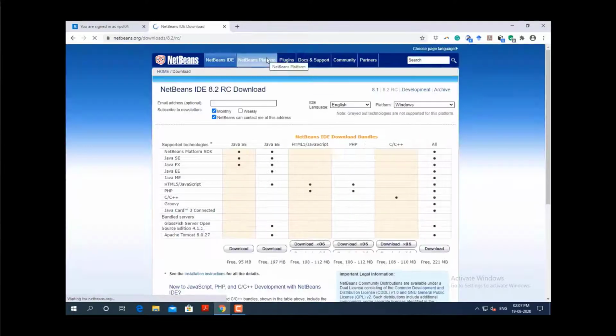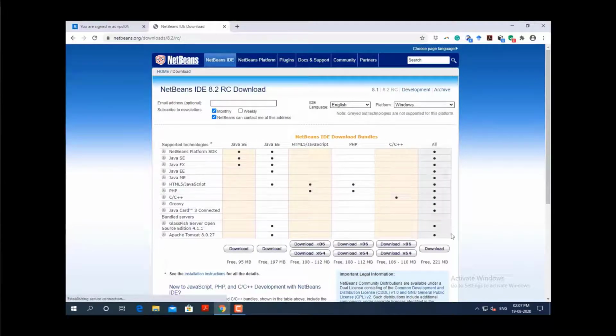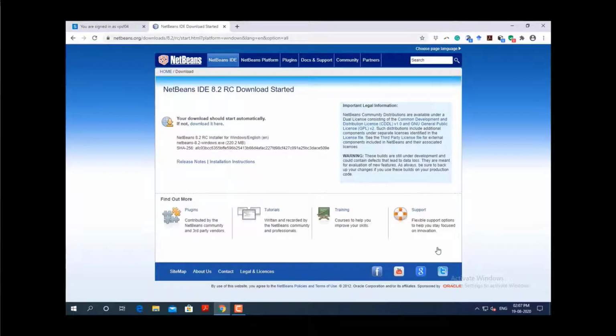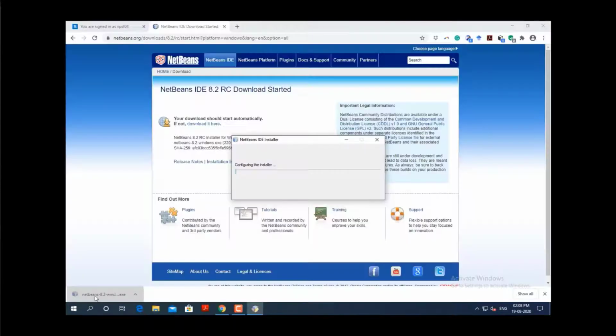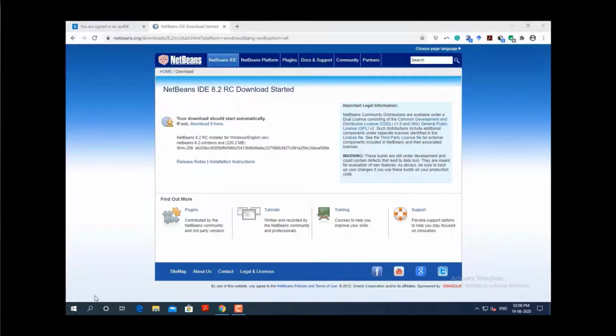Here you have to download the last one. It includes all Java related information, and PHP and HTML information is also available. You download and install it in your machine. It will start the installation process.